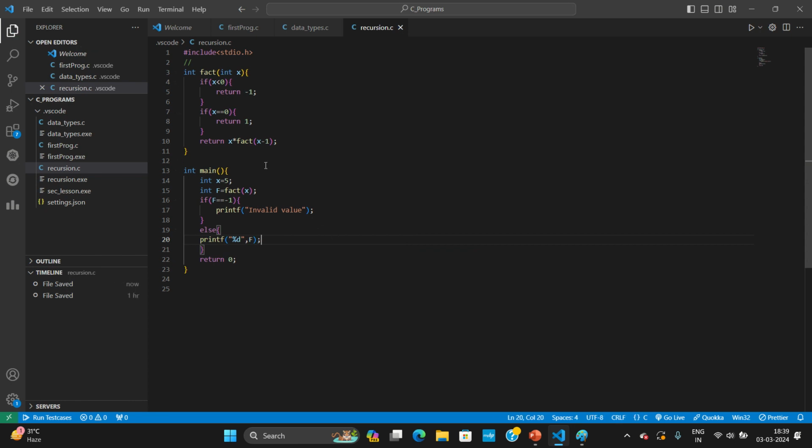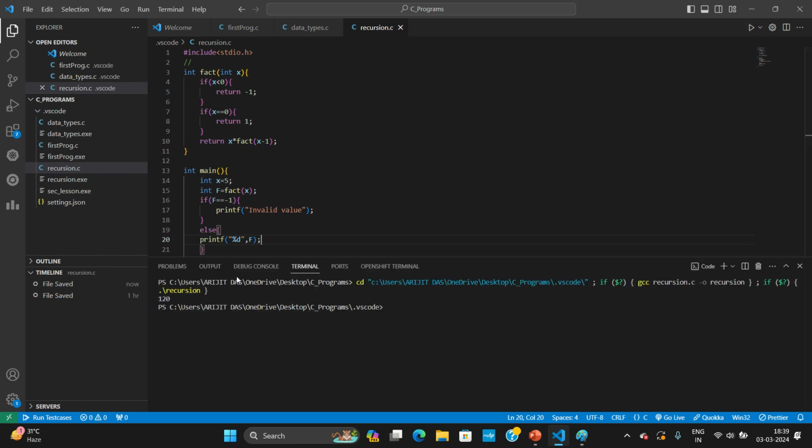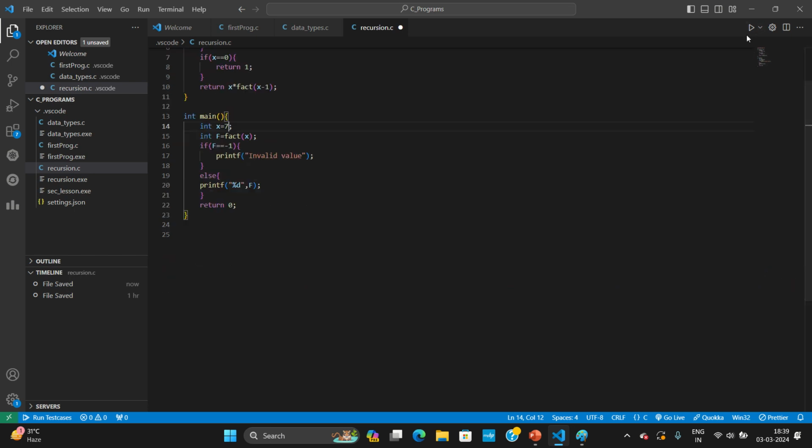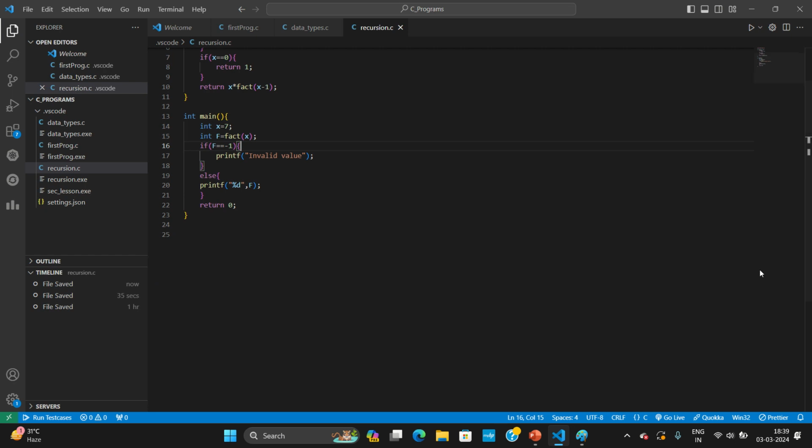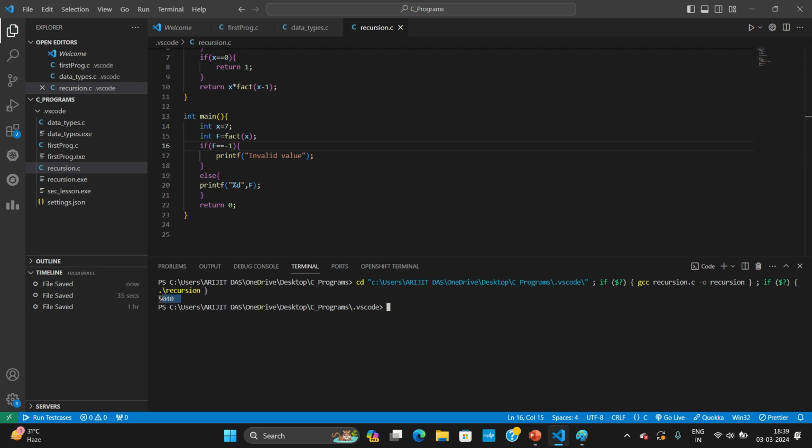So for x equal to 5, we should be getting 120. So let us check. Yeah, 120. So let us change the value to say 7. What is 7 factorial? 5040. We should get 5040, right? Let us delete this value and wait just a second. Oh, I've changed the value and I have not saved it. Yeah, so I need to save, and yeah, saved it. Then it should give, yeah, 5040. So this is the value.